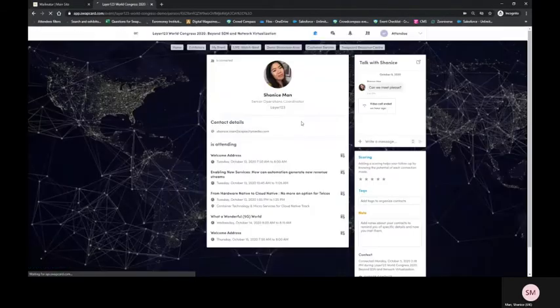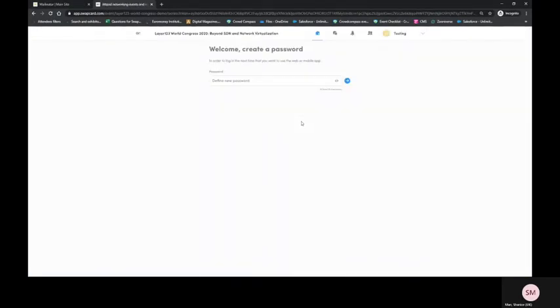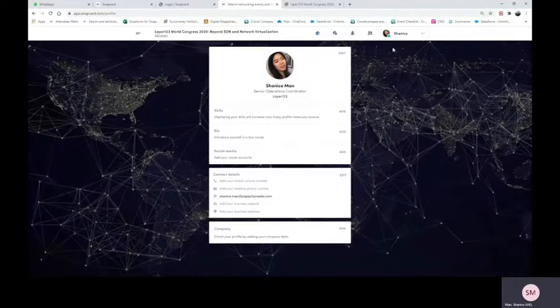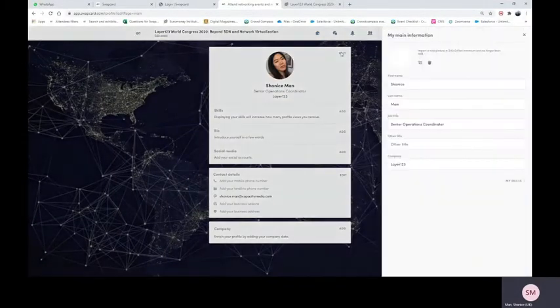When you first log into the platform, you'll be asked to set a password to your account. This will bring you to the home page of the event. You can set up your profile by clicking on the right-hand corner on your name and click on My Profile. Here you can edit your details.